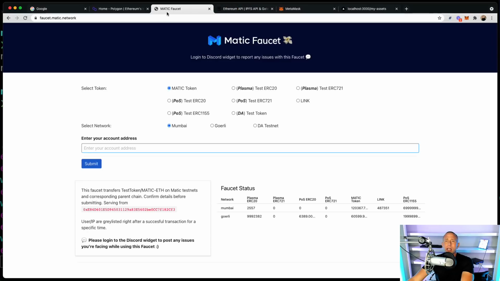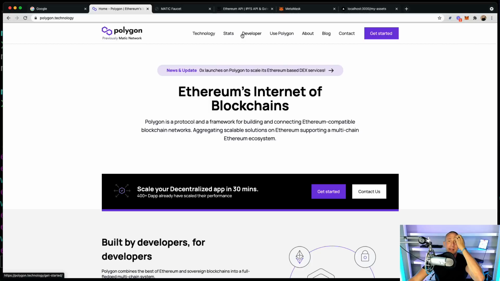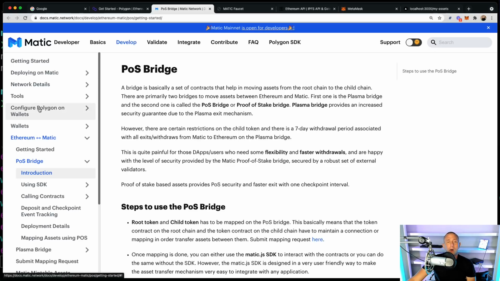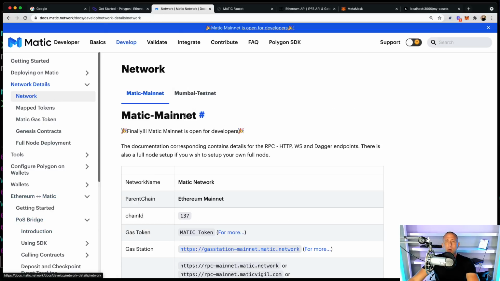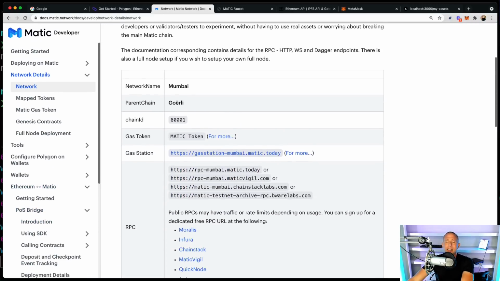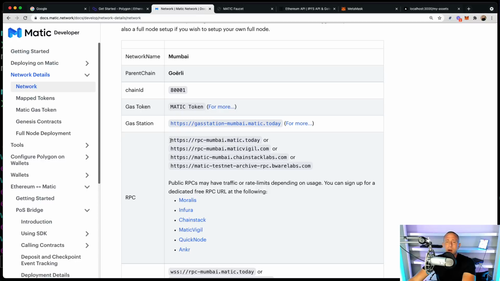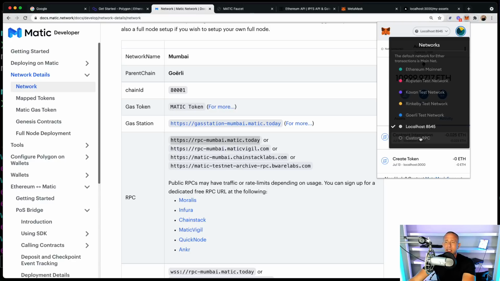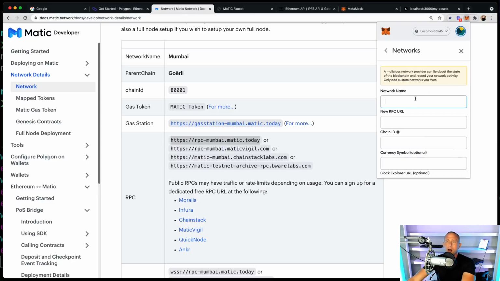Earlier we had opened up the Polygon documentation. So again, if I go to developer, proof of stake chain, click on network details, network, I should be able to see the Mumbai testnet configuration. Basically what I want to do is import this into my wallet. So here I can go to custom RPC right here. I'll call this Mumbai. The RPC URL, chain ID is 80001.